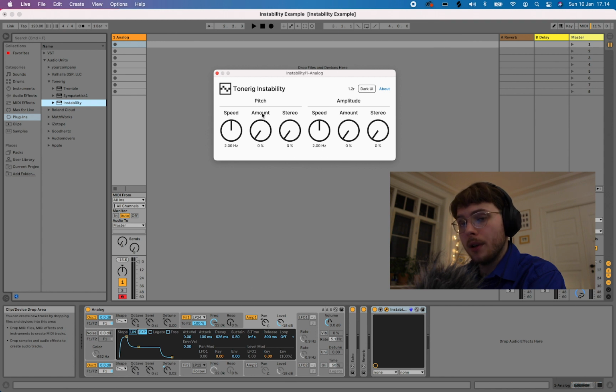The amount knob here controls how much modulation is applied. You can think of it as a kind of a dry-wet knob. So let's hear what happens as I turn up this knob. You can hear the pitch of the sound kind of starts drifting around.